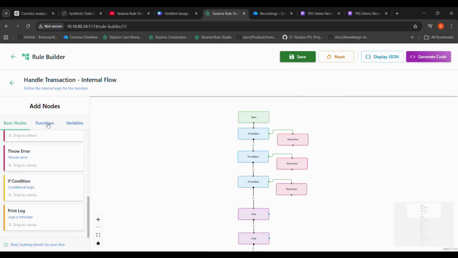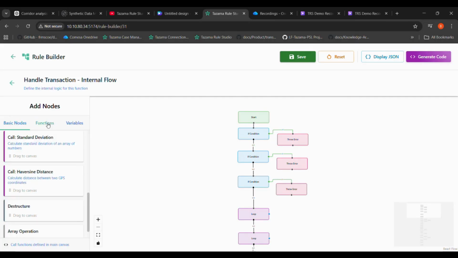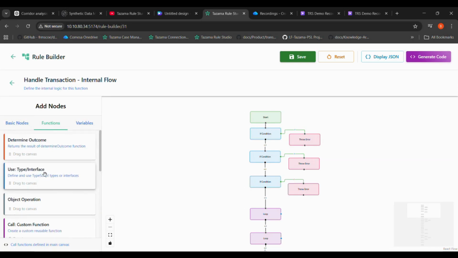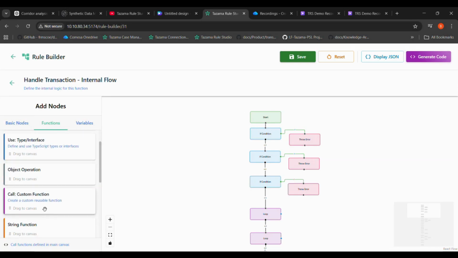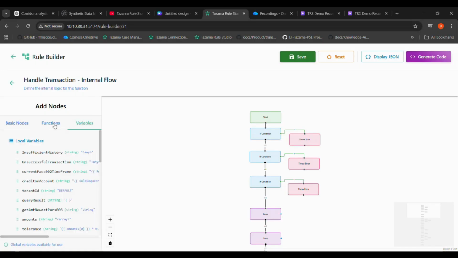In the next video, we would be exploring more of the functions, which contain the call functions, which I mentioned in the previous video. And then we would also be exploring the variables hand in hand.